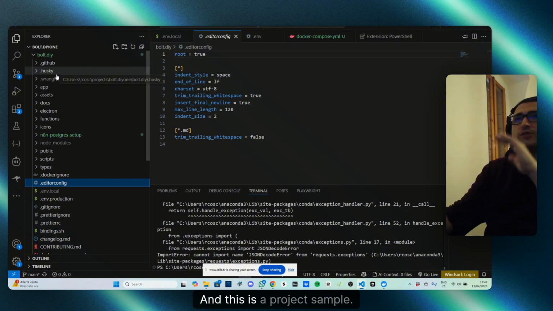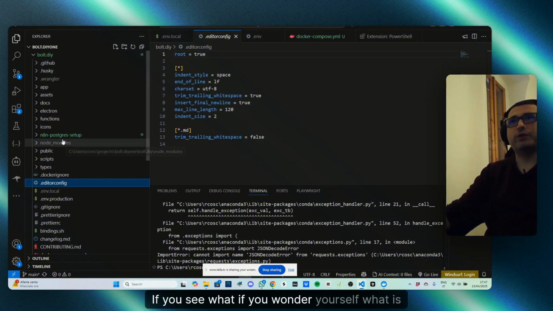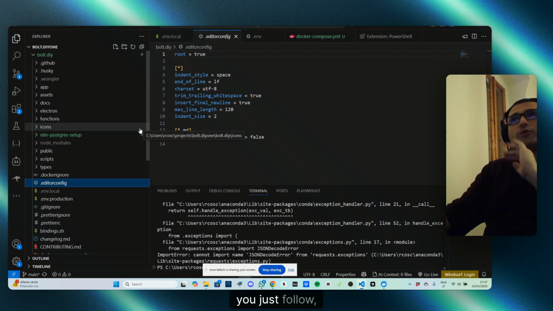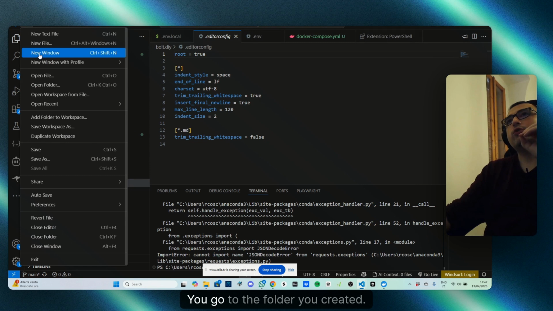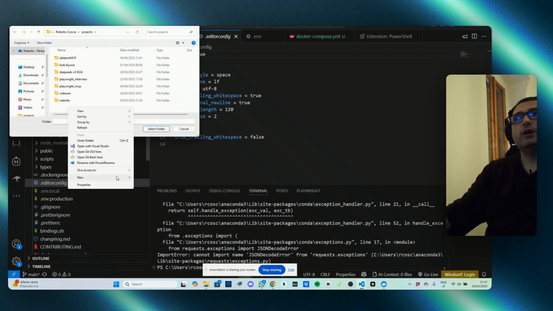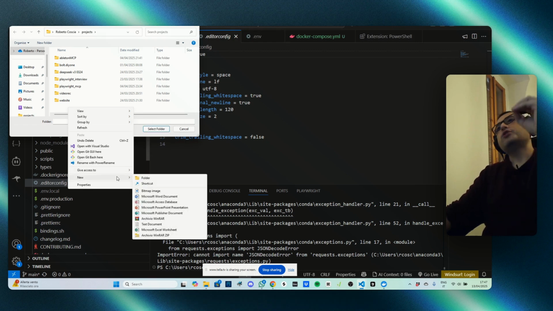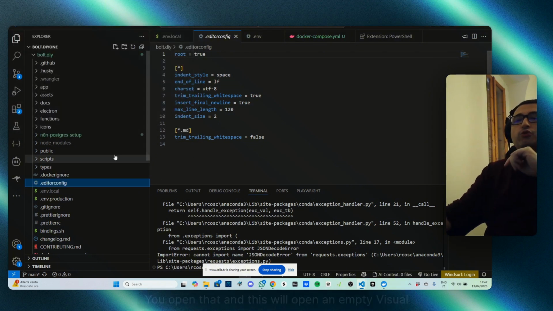And this is a project sample, so don't worry about it. If you wonder what this is, you just open Visual Studio Code, even empty, and go to the folder you created. So, I don't know, you created a new file here called example. You open that, and this will open an empty Visual Studio Code.